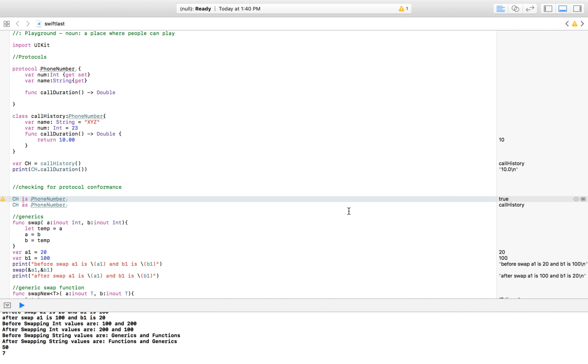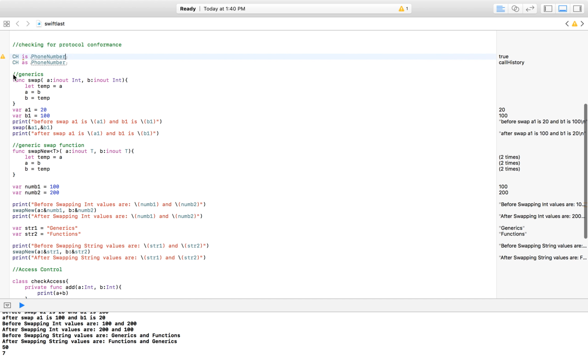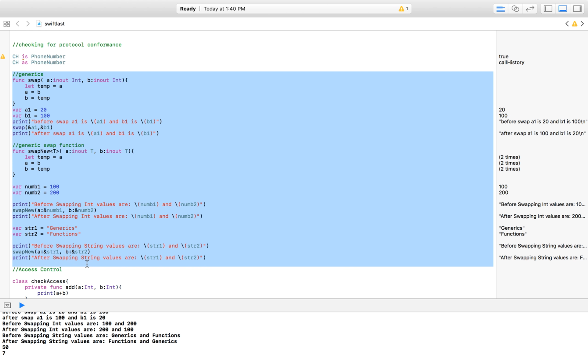For example, here we have defined two swap functions, one for integer parameters and one for generic type. Swap function takes two integer type parameters and swaps them. If we try to pass string variables as parameters to this function, we'll get an error. But swap new function takes generic type parameters, thus we can pass any type as a parameter and we'll get the variable swapped, as we have done for the integer type and for the string type as well.